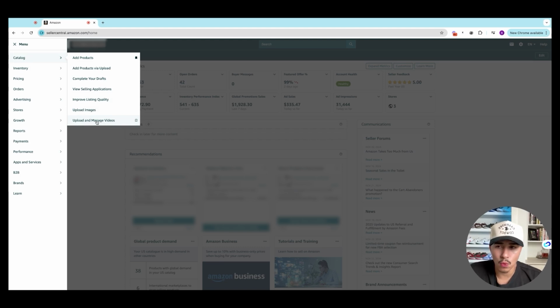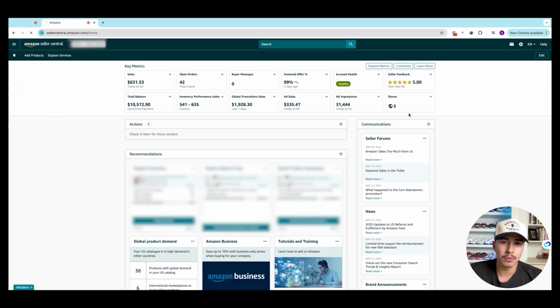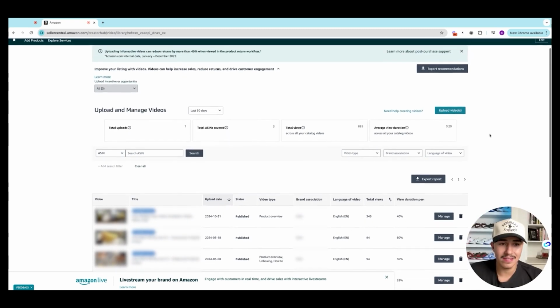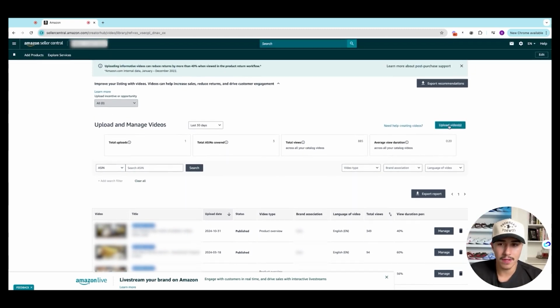This is probably one of the more important aspects because uploading the images, I would rather show you how you're going to do this directly on the back end of a listing. But in this section here, as long as you're a brand registered brand, you can actually go in here and upload videos to your direct listing just by hitting this upload video function.